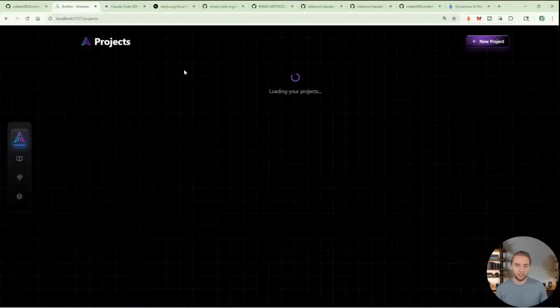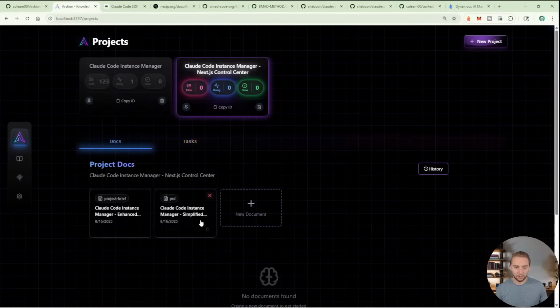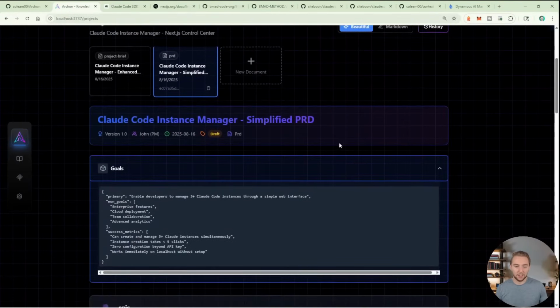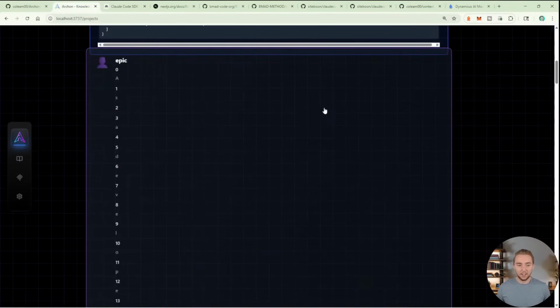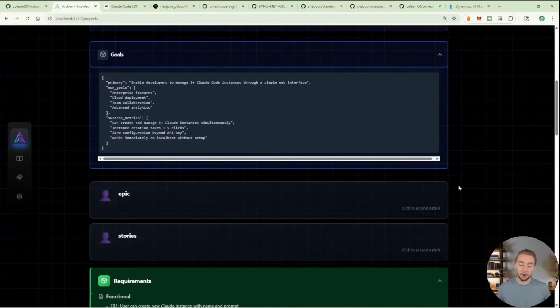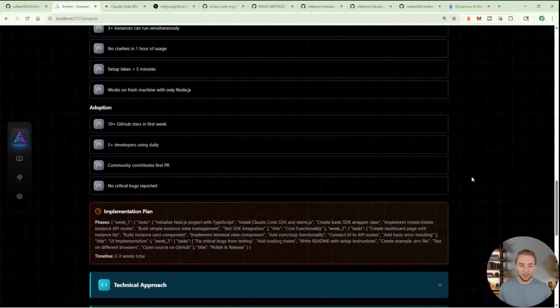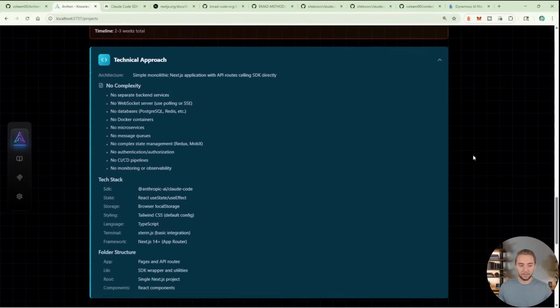So I'll go to my projects, I'll go to this one that we have new here, go to docs, and there we go. Here is our PRD, nice. Cloud Code Instance Manager, simplified PRD. It looks like there's a couple of little issues here. Like I said, the docs part of Archon is the most experimental right now, so it's expected to not look perfect. There actually is a PR out from Sean to improve a lot of these things, so we've got improvements coming for this really soon. But this is looking really good though.